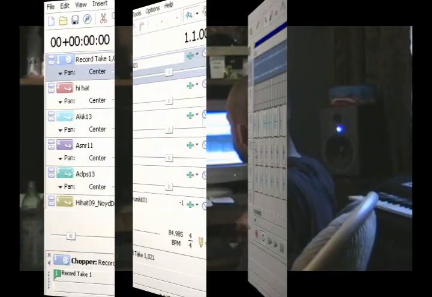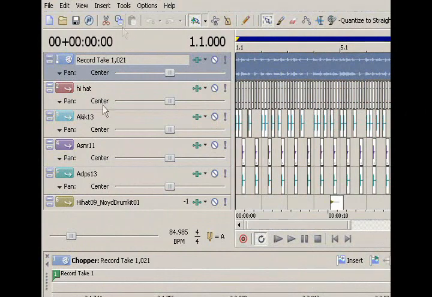If you want to get more advanced with your sampling and, say, create a sound reminiscent of DJ Premier, where you cut up a sample into different parts and rearrange it, you can do so with ease with Sony ACID. One method is the chopper.